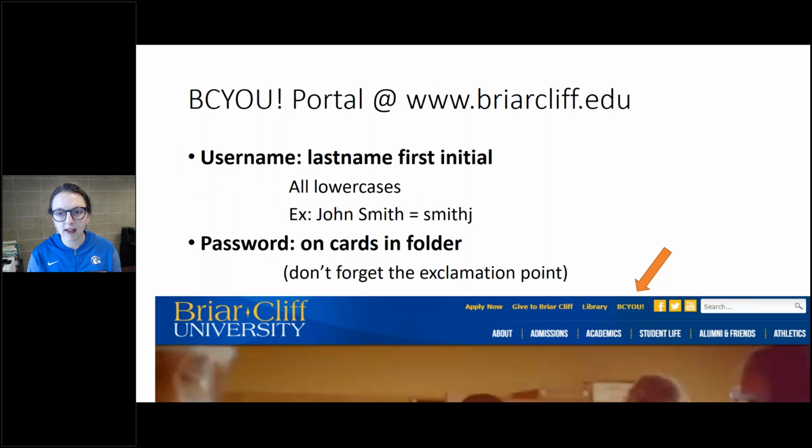Okay, so the first thing I want to get you guys logged into is the BCYOU portal. And you can find that at our website at www.briarcliff.edu. Along the top blue bar at the top of the web page, you'll see BCYOU, and I have an orange arrow pointing at it on the screen.